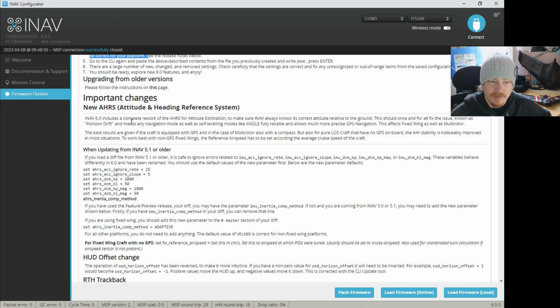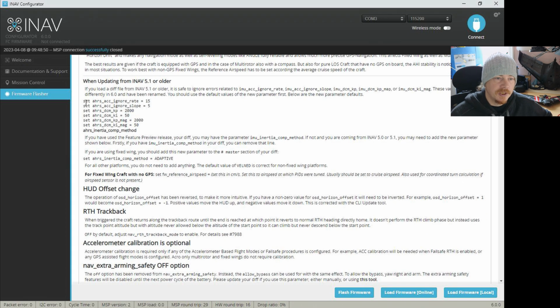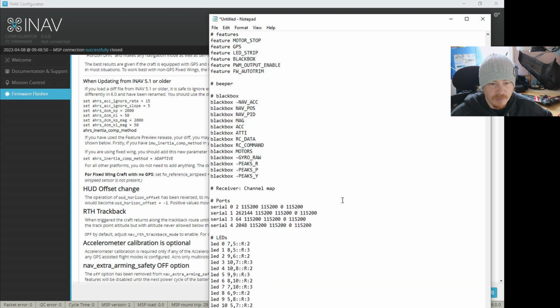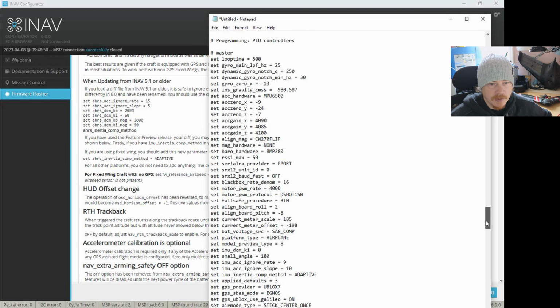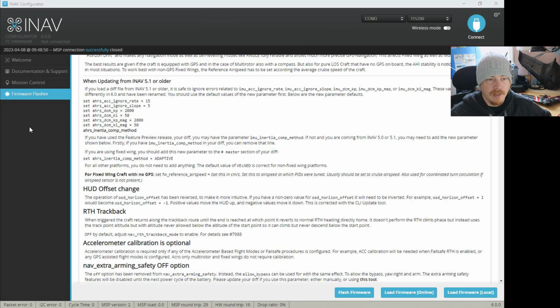What you need to do is read these notes and see what changes have happened and which will affect you. It will show you examples of what's changed. So you can see here, for example, that there was a new AHRS added in INAV 6.0 and the parameter names have changed. So it may be that the parameter names are actually wrong on this diff. So I know that they're going to be in the master section. So yeah, you can see here we have the incorrect parameters. So they're called IMU ACC underscore ignore rate, whereas on the new stuff, it's all AHRS.